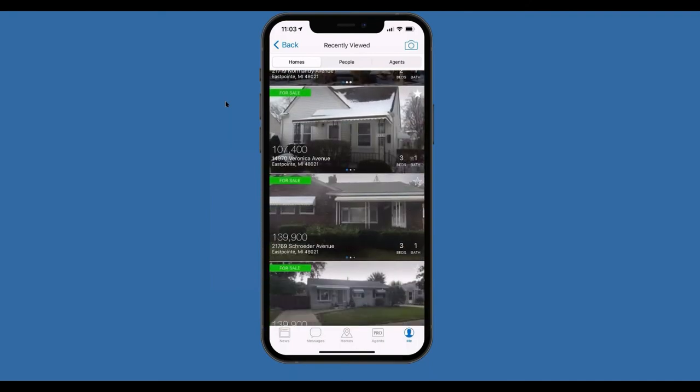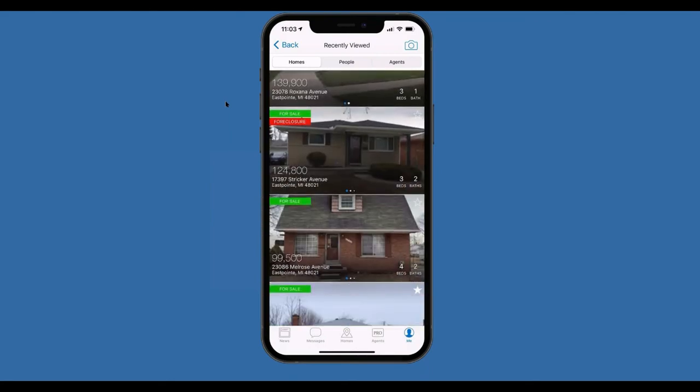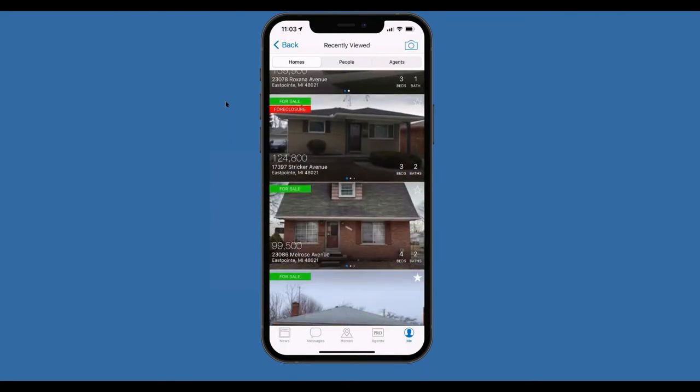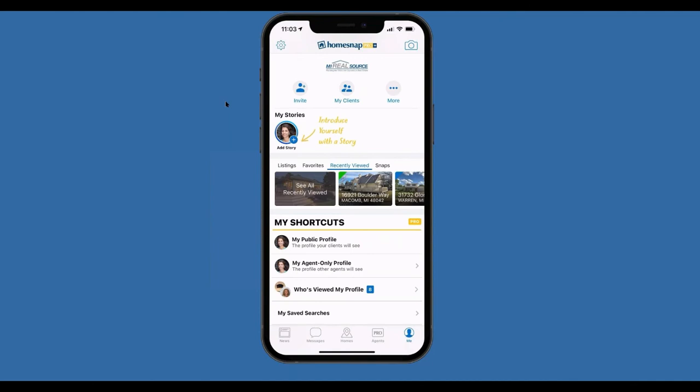So if I pulled something up yesterday and I can't remember where it was, it's a great way for me to just run back in here and go through these again and find out which house it was. I'm going to hit back at the top. And to the right of that, again, is snaps, which we've seen in multiple places. So I've got the snap there.